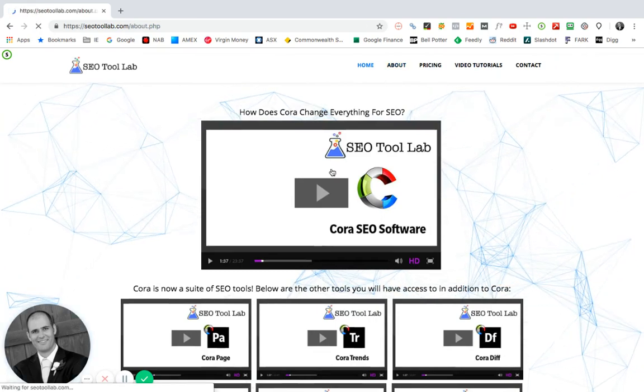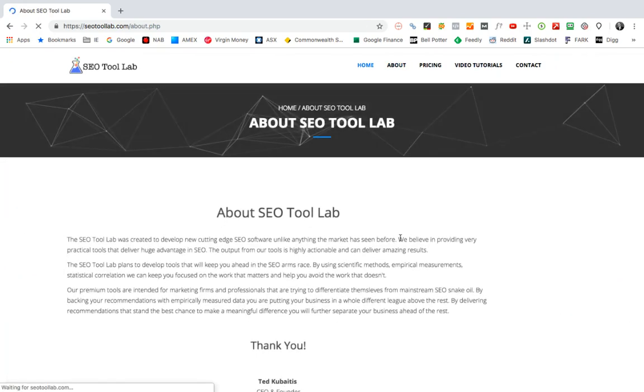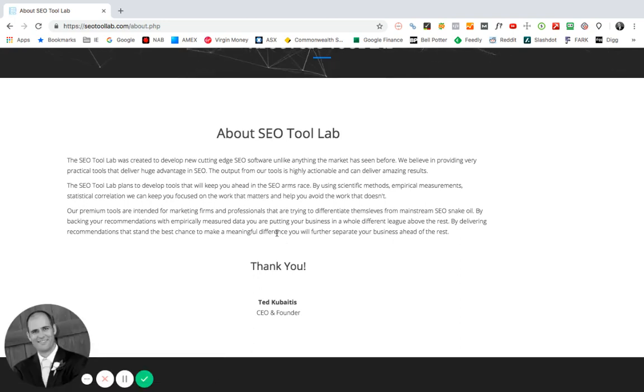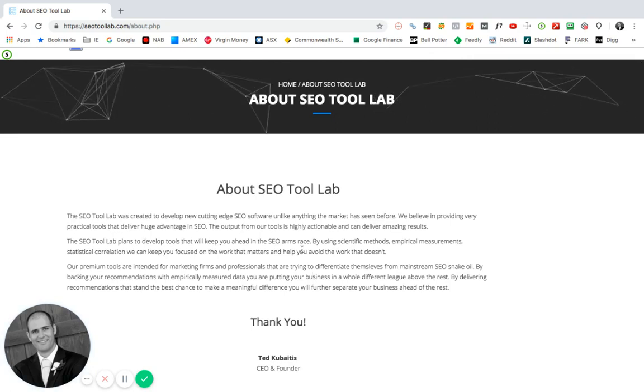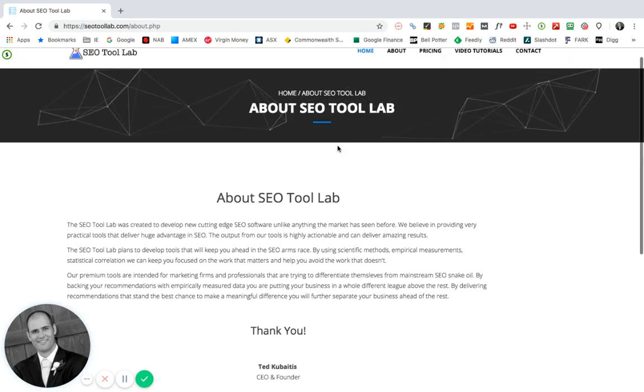So Cora has actually been produced or made, I guess, by Ted Kubitis. And Ted has been in the SIA, the Search Engine Intelligence Agency, from the beginning. I joined from the beginning as well. So, we've got to see this software from when it was first made and how it's developed and grown since Ted first kind of released it.